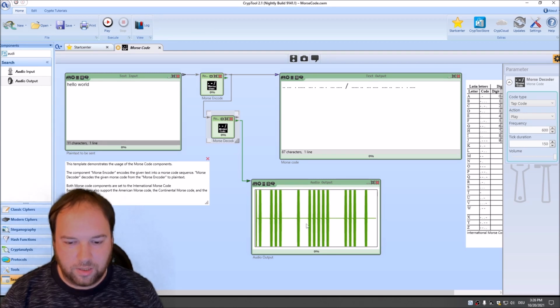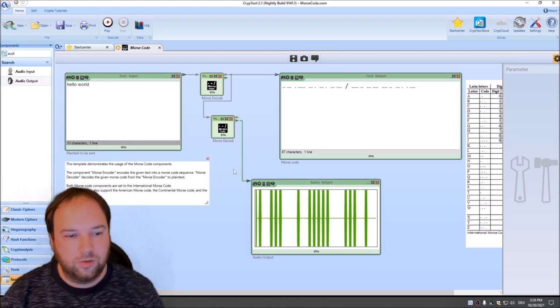We have a short pause inside a letter. So this is 1 and then 1, 2, 3, 4, 5, 1, 5. And we have longer pauses between the letters. And we also have even longer pauses, that are the slashes here, between the words. So CrypTool 2 is now able to encode and decode using the tap code, and it is also able to play back that code using the audio output.